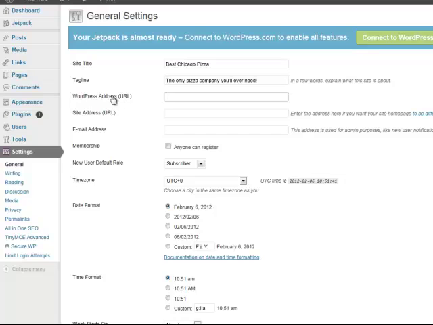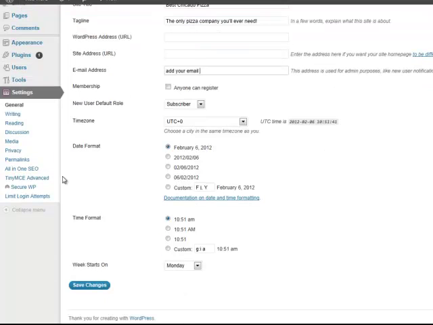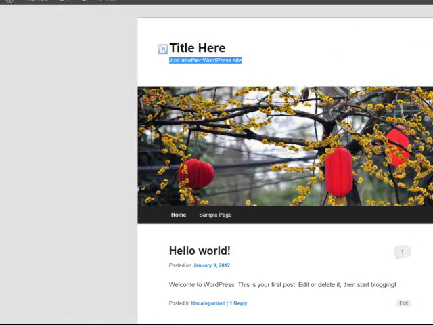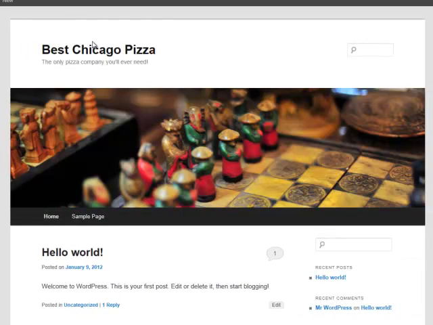You're going to double check the web address for your website. Put your email address in here. It should already be here by default, but if it's not, go ahead and add your email now. All right, so we're going to scroll down all the way to the bottom, and we're going to click Save Changes.